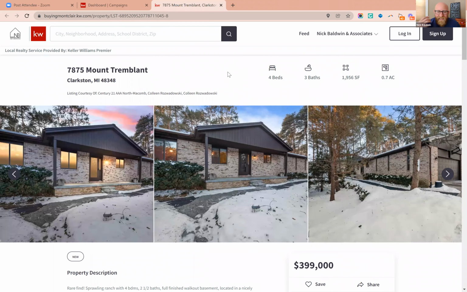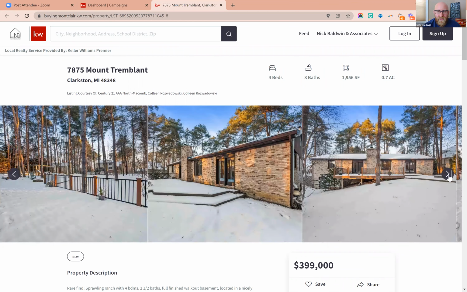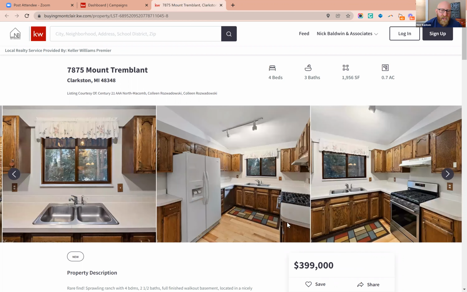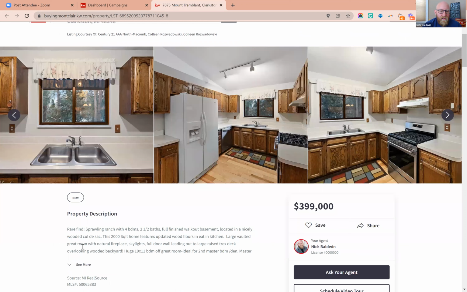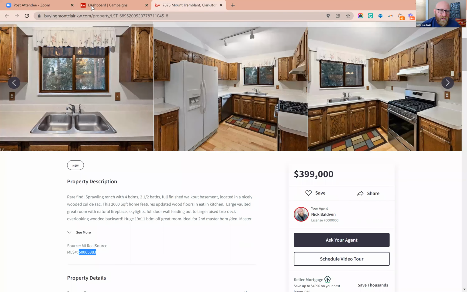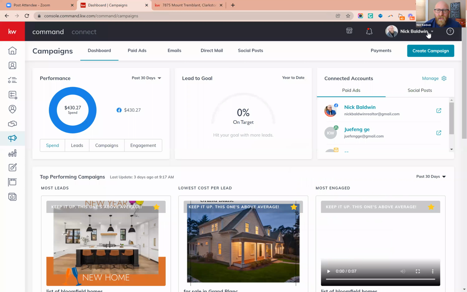Like I said, if you don't have a listing to advertise, it would be nice to ask someone in your office if you can advertise one of their listings, and get their permission. So let's say this is my listing. I'm going to use this information. I just got to grab the MLS number here, and I'll show you what happens once we dive into the dashboard. So I am going to click Create Campaign, which is in the upper right-hand corner. It's a blue button.